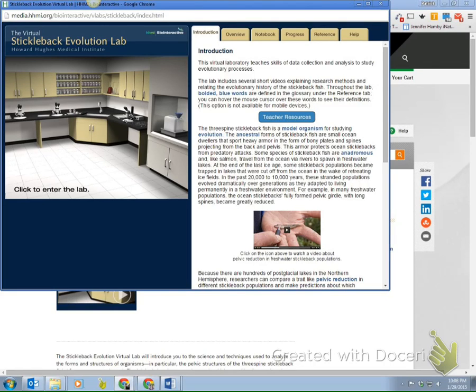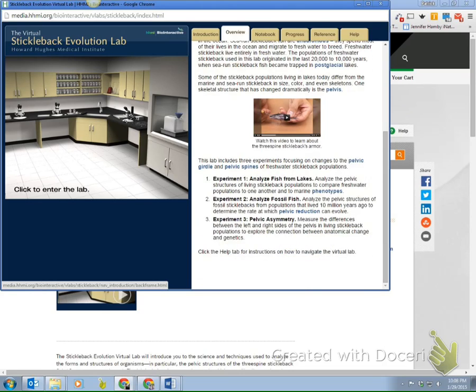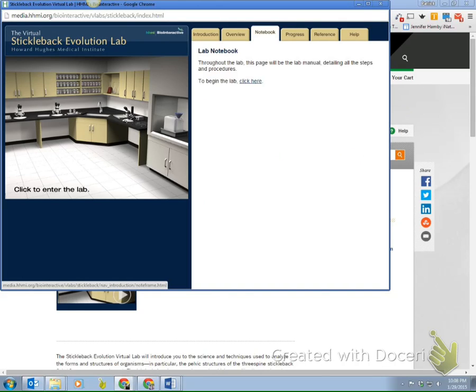The next section is the overview section. This gives you an overview of what the fish is, what the virtual lab does, and it talks about the different experiments. The notebook section you don't really need to worry about too much. It basically tells you what's going to go on. And the progress tab, which is one of the last tabs, is the tab that you're going to actually copy and paste from to report what you've done.